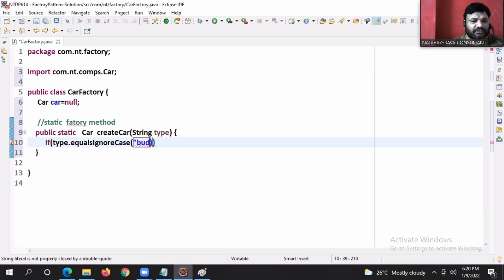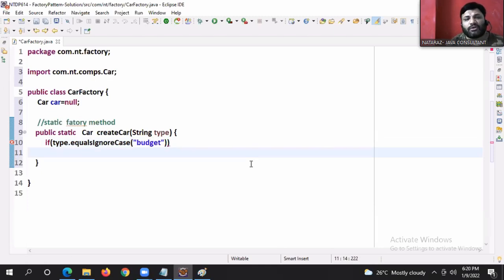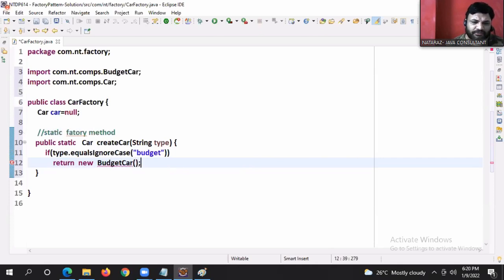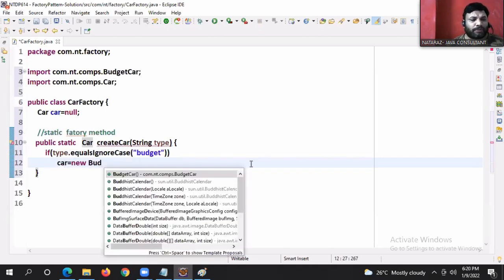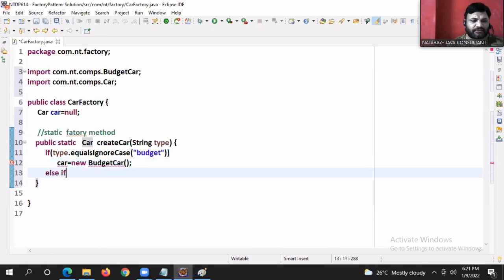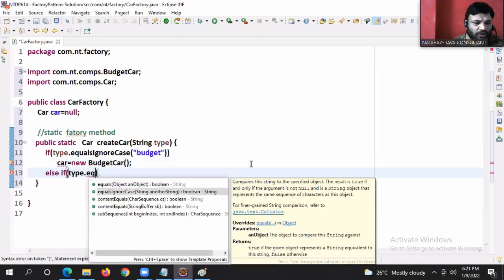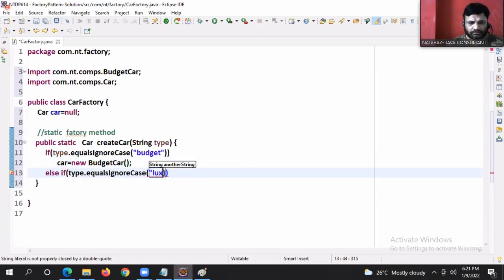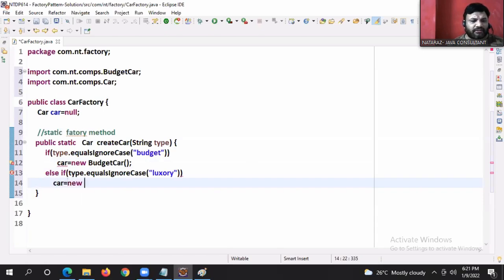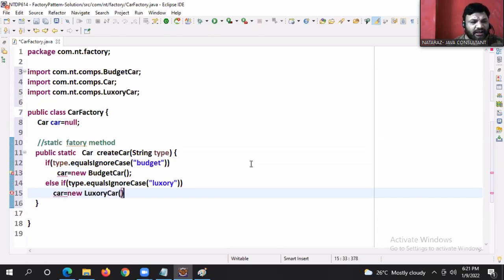Type equalsIgnoreCase budget, maybe uppercase, maybe lower case. Return new BudgetCar. No, I don't take like this. car = new BudgetCar(). Else if type equalsIgnoreCase luxury, car = new LuxuryCar().